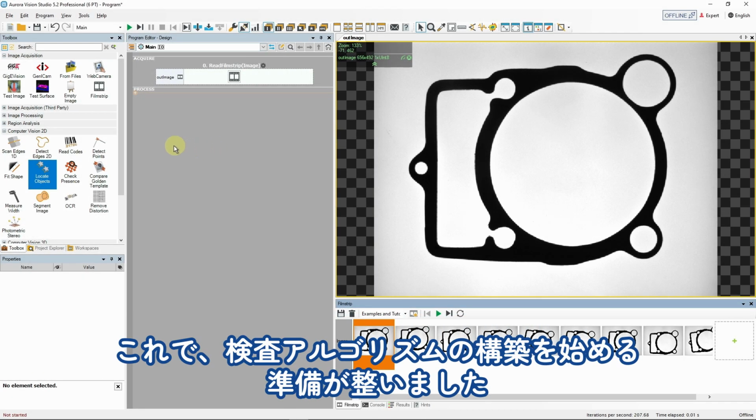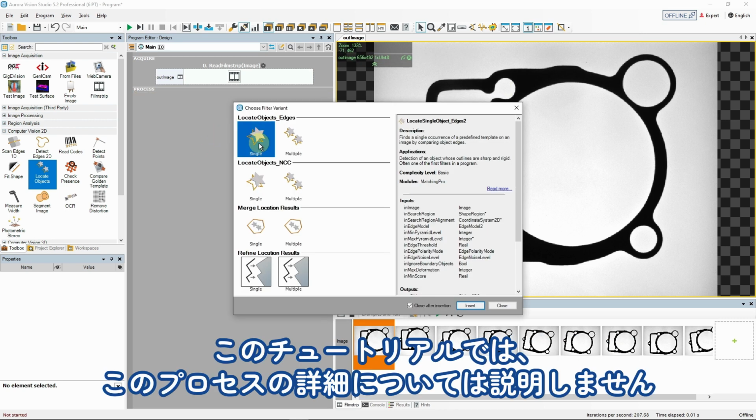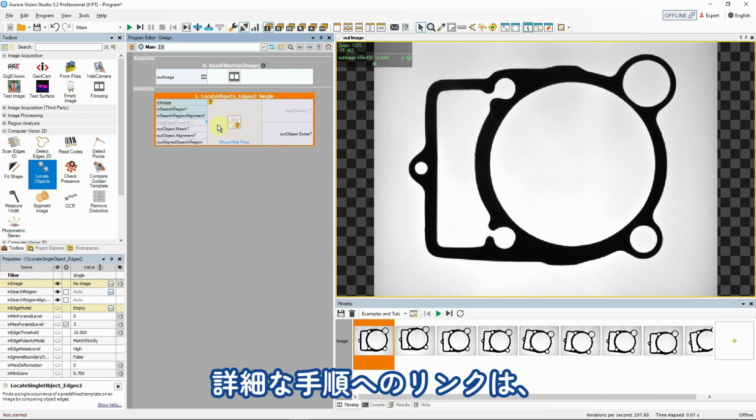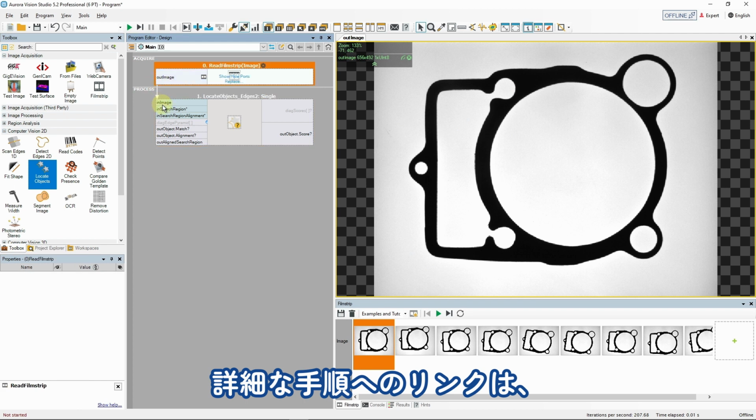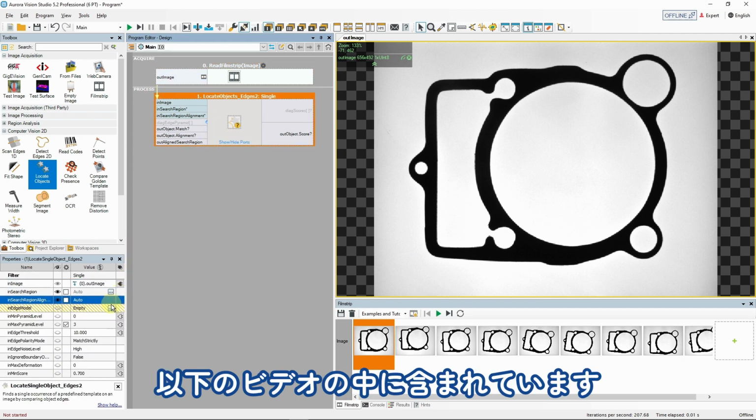We are now ready to start building our inspection algorithm. We will not cover this process in detail in this tutorial. The link to detailed step-by-step instructions is included in the video description below.